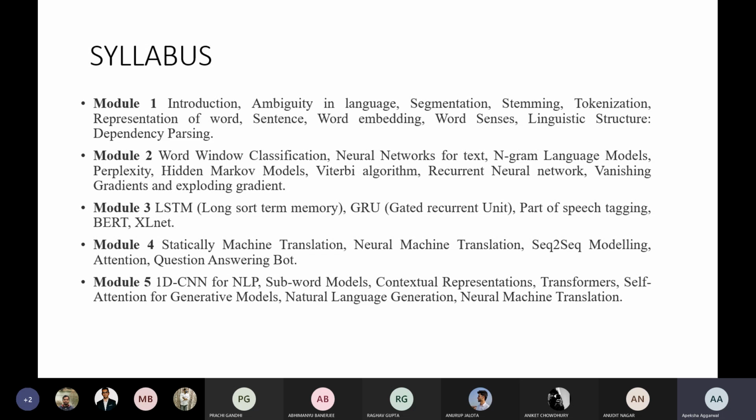Then in module 3 we have LSTM and GRU, which we have already worked on, and part-of-speech tagging, BERT and XLNet. These are again deep learning models we are going to study. Then comes the translation and application part, where we apply the knowledge to general real-world scenarios like question answering, sequence to sequence modeling, machine translation, and attention models, and many other things.